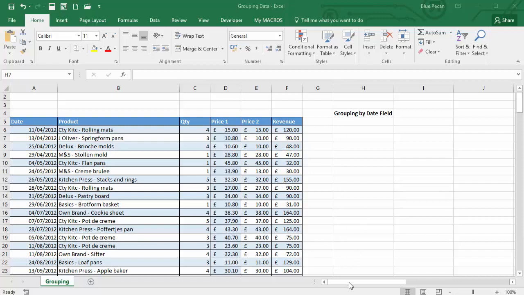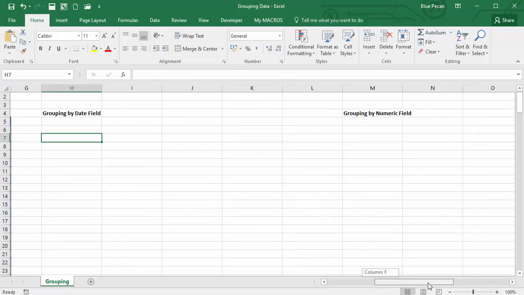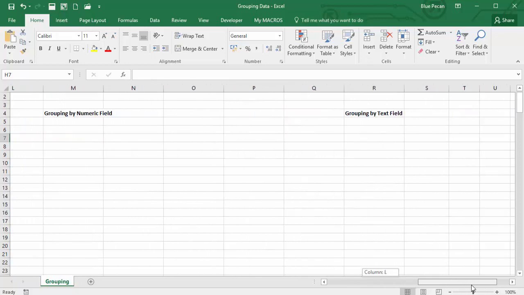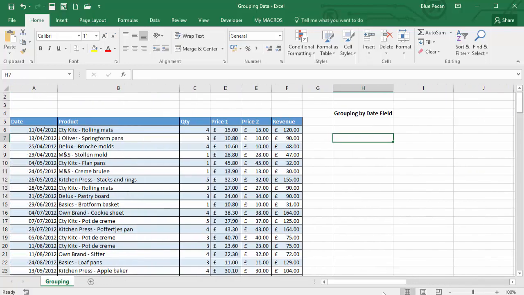So we're going to look at how to group by date fields. We're going to look at grouping by numeric fields and look at grouping by text fields. This tutorial is going to assume you're fairly familiar with creating pivot tables and adding fields to pivot tables. So let's get started.